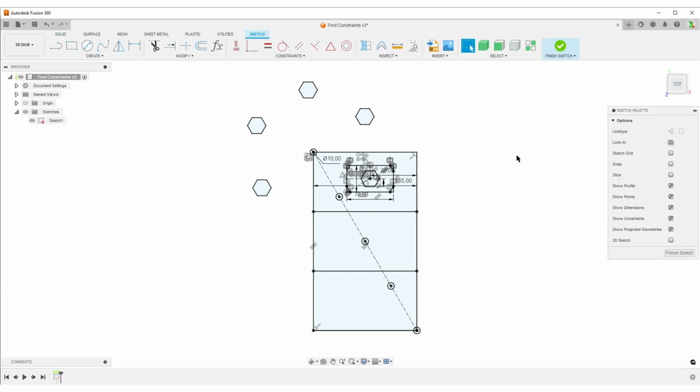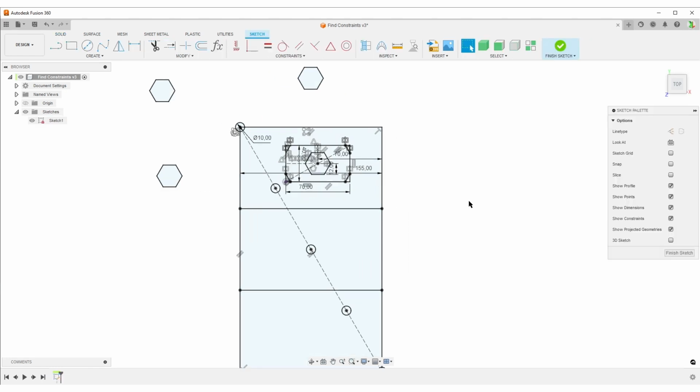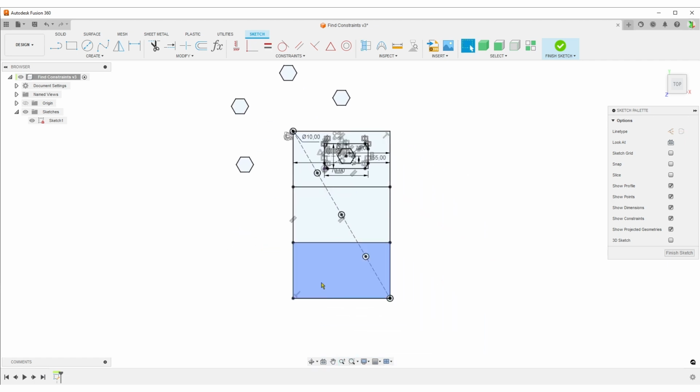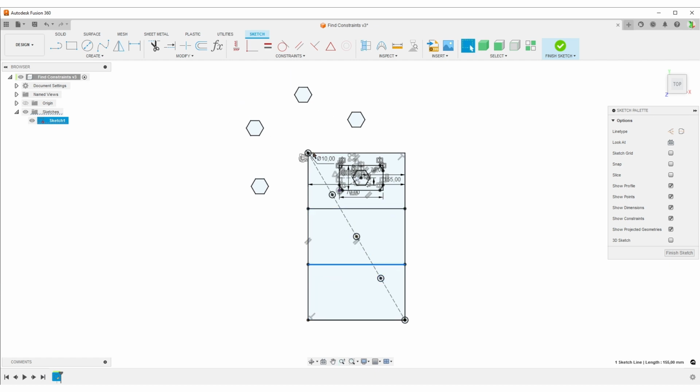So let's do edit sketch. And we end up with this mess with a lot of constraints, and some things have no constraints at all, like this line here. If I click this line, what's going on? Where does this line come from? There are no constraints, there are no dimensions. How does this line exist? And it's really hard to find what is driving what inside the sketch.